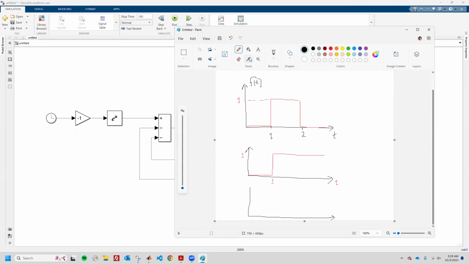Well, actually, let me do that again. A second one that actually goes negative. So it starts at 0 and it stays at 0 until 2. And at 2, it drops down to -1. And then it stays at -1.